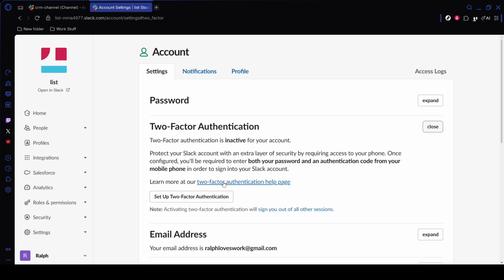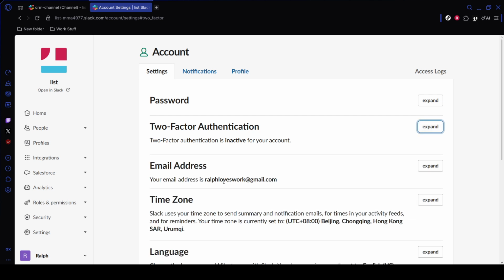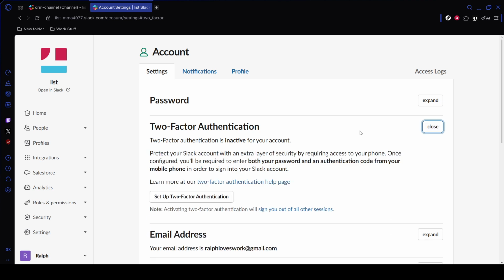If you selected an authenticator app, open the app on your phone and scan the QR code shown on your screen. If you chose SMS instead, enter your phone number so Slack can send you verification codes by text message. Once that's done, enter the 6-digit verification code generated by your app or sent to your phone, and then click Verify. This confirms that your chosen method is working properly and links it to your Slack account.